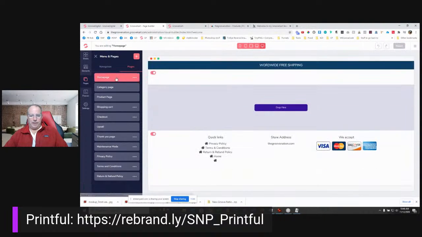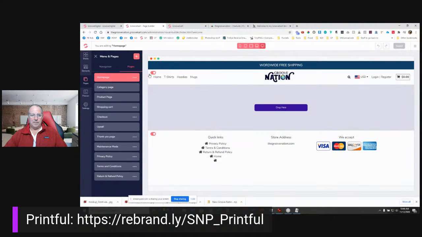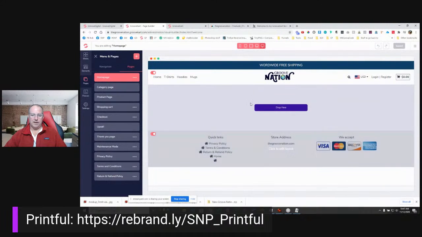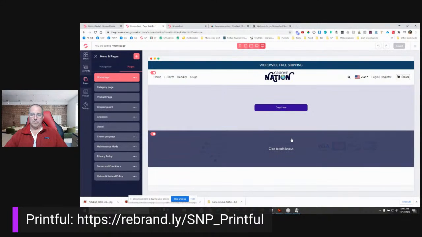And then we're going to go back to the home page, and you can see we now have our footer, our header, and these two little buttons right here, these sliders. These will basically turn them on and off. I'm going to leave them for right now. But what I really want to do is make this a very simple home page, and we're just going to drop our categories on there.